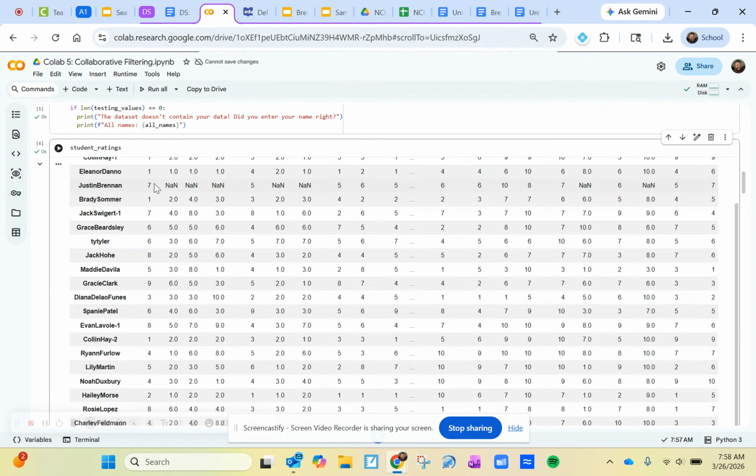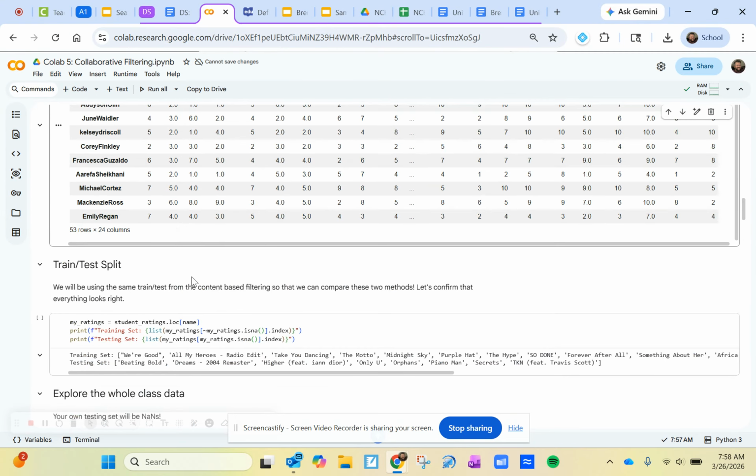One thing to keep in mind, you will have blanks or NaNs, not a number. You'll have those assigned to some of your songs. That is okay. You won't see it for others. That's part of the testing protocol for this program. So that's going to happen. In fact, you should see blanks or not a number at some spots.